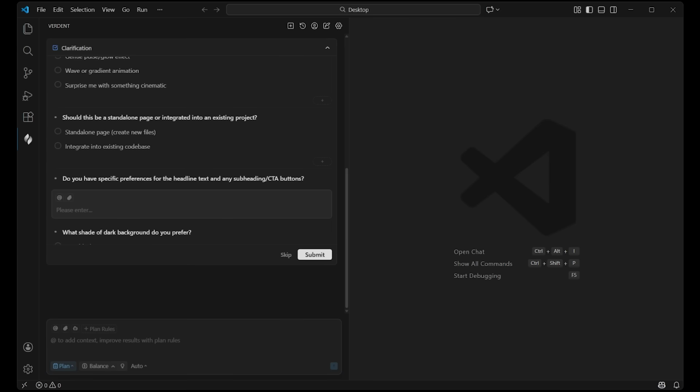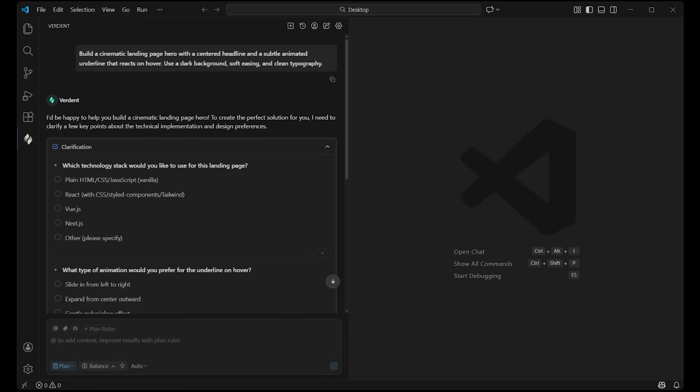All right, so here's what's happening behind the scenes. Verdent is going to go ahead and establish built-in or custom plan rules. So in the context of what I'm building, Verdent first wants to establish a few key points about the technical implementation and design preferences. So let's just go ahead and answer a few of these questions.